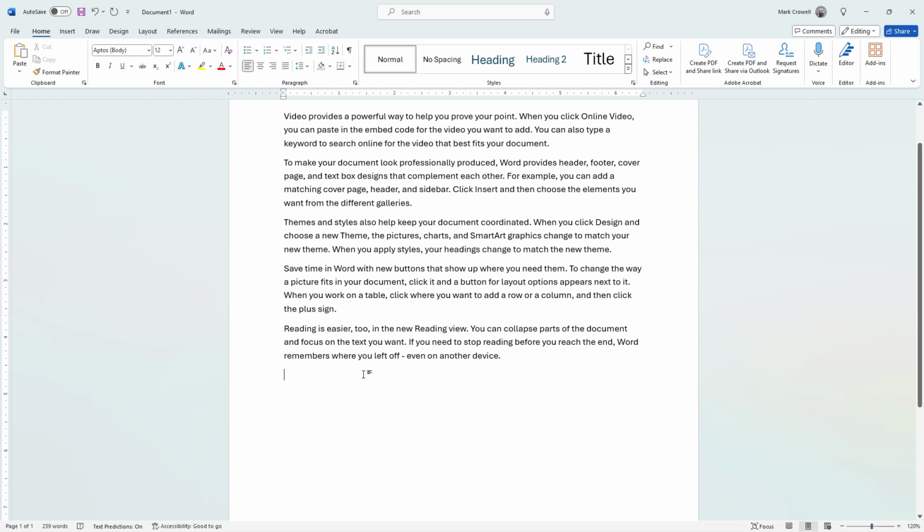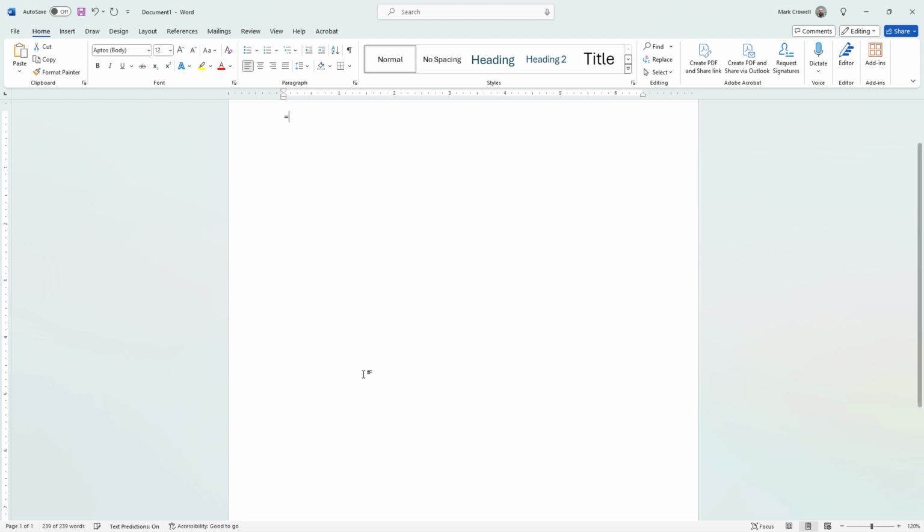Now, what's really cool is if you go back and type in that command again, and instead of leaving the parentheses blank, you could give it the number of paragraphs you want and how many lines of text you want.